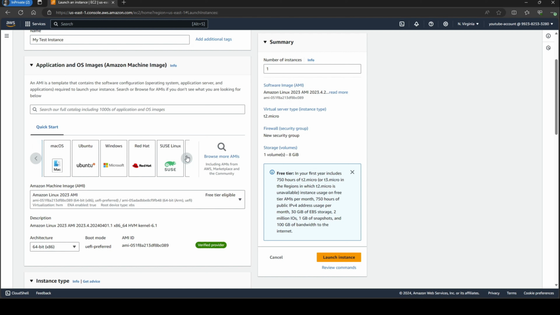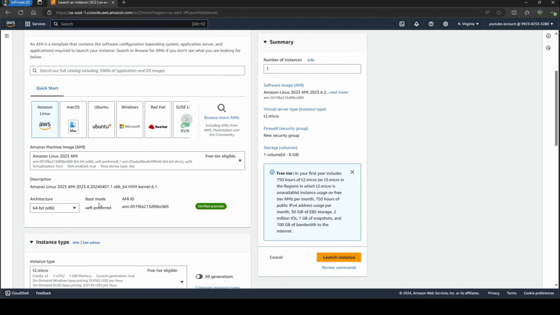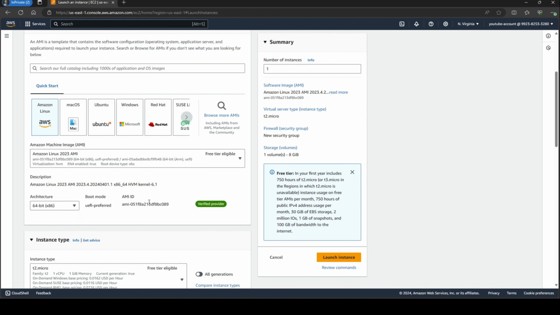As you can see, there are a lot of operating systems you can choose from. I'm just going to stick to the basic that is Amazon Linux, and I'm going to stick to this specific AMI that is Amazon Linux 2023 AMI. And the reason being for that is because it is eligible for free tier. When you scroll a bit down, you can choose the architecture type you want. You want x86 or ARM. Again, I'm going to stick with x86, and we're going to leave everything else as default.